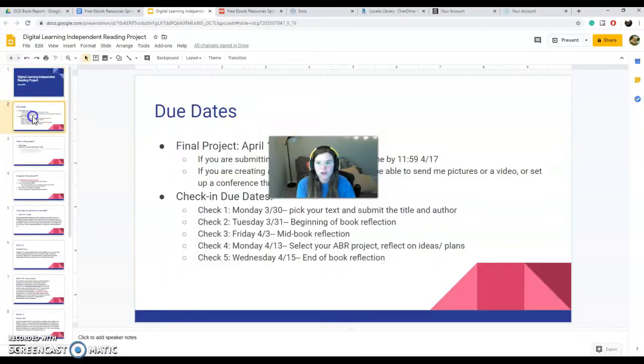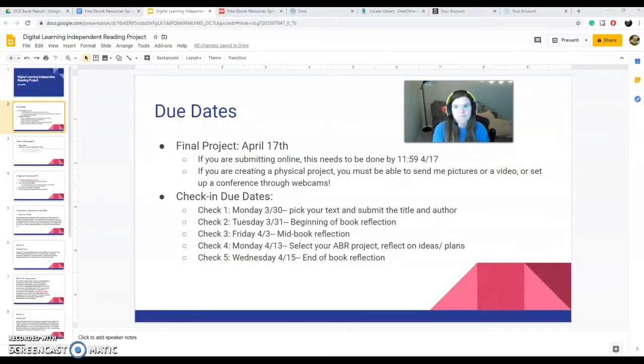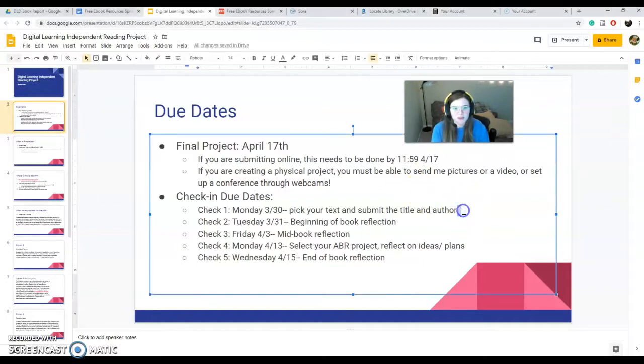Real quick before I go, let me just pull up these due dates one more time. So today's or Monday's assignment is to pick out your text and submit the title and author. So please be aware of that due date, and then you're moving forward with the project from there. So if you forgot what I talked about in this recording about the actual project, then I definitely suggest that you go back and listen to it again.